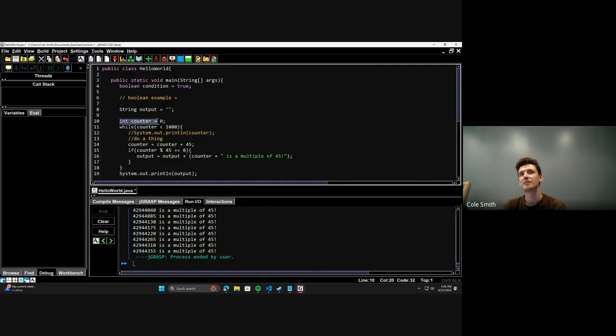Then what do we do on line 10? You can do this one. So what is the type here? It's an int. And what's it called? Counter. And what's it equal to? 0. Right. So we're declaring an int called counter and initializing it to 0. And on line 11, we're going to check if counter is less than 1,000, right? And this is commented out, so that's not going to do anything.